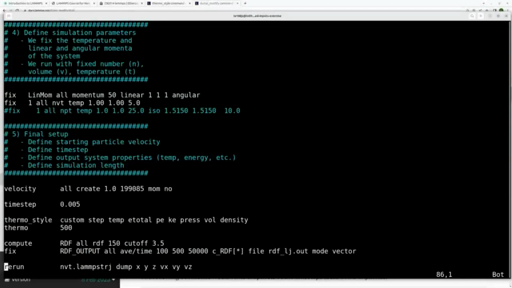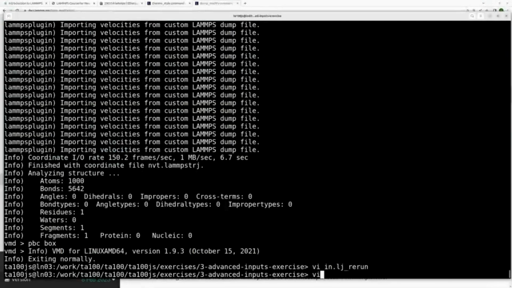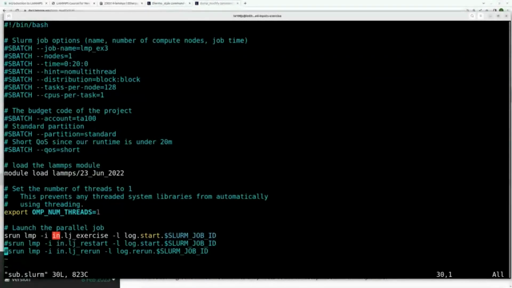And now with this command, instead of running an entire new simulation, I can read my trajectory file. And I'm telling LAMMPS, rerun this trajectory file. It's a LAMMPS dump file, which has x, y, z positions and vx, vy, vz velocities. And calculate all of the things that I've asked for based on this. And you can also add things to the thermo style as well. So it saves you having to rerun a simulation if you realize at the end, I forgot to add this, that, or the other.